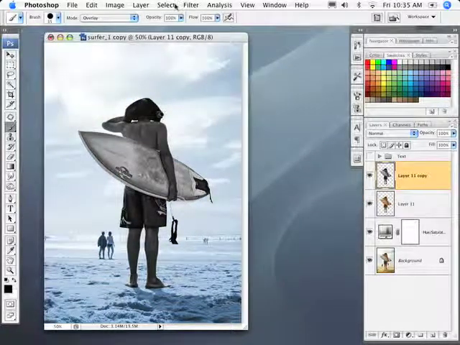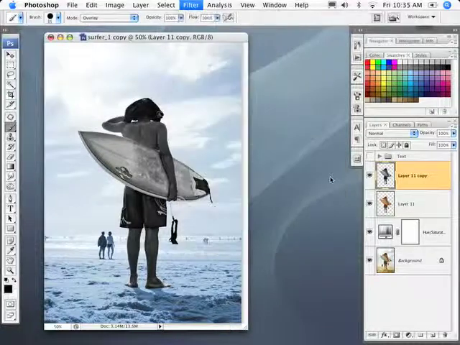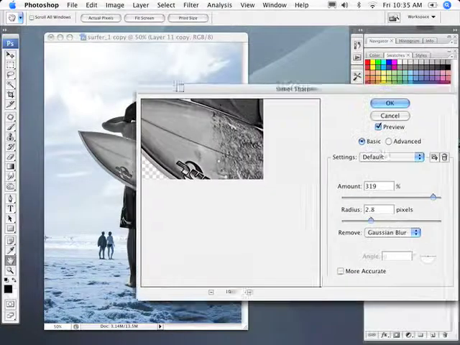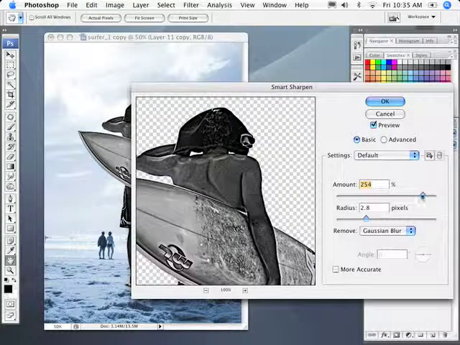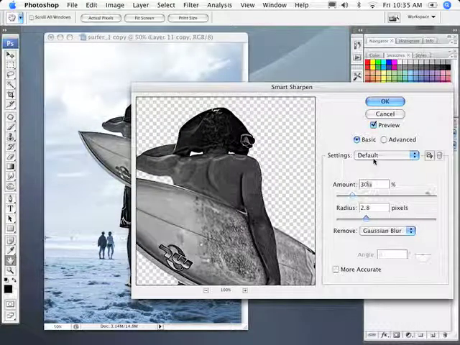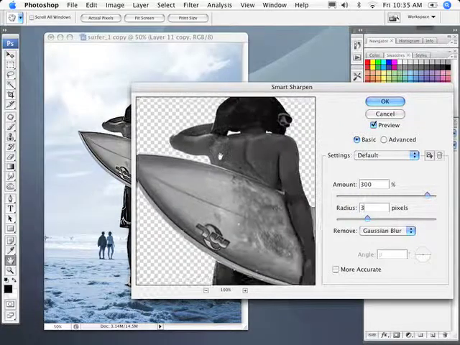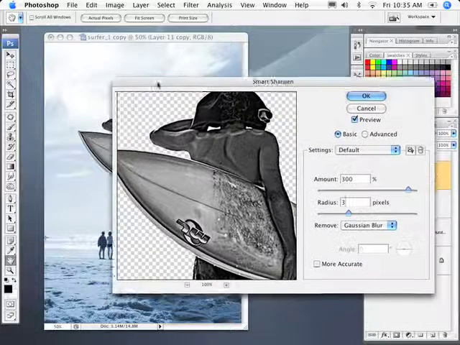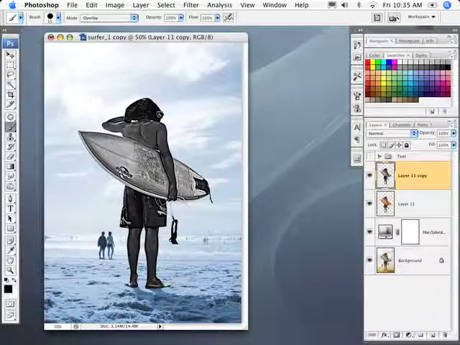Now, still on that same layer, I'm going to go into the filter menu again, and this time go to Sharpen, Smart Sharpen. And here we're going to give this a tremendous amount of sharpening. You can see it's applied there. I'm going to do it an amount of around 300. And let's do a radius of about 3. And I do believe that looks pretty good, so let's go ahead and click OK. So now you can see what we're getting here. It's a really dramatic effect.